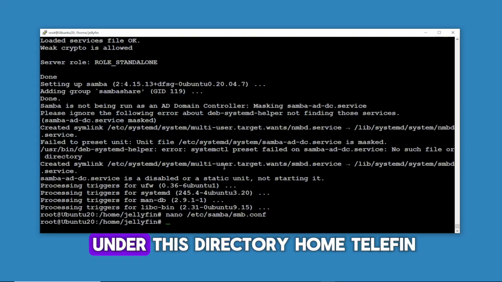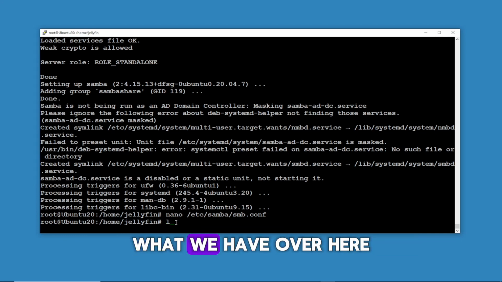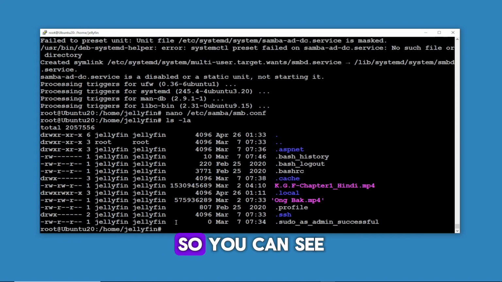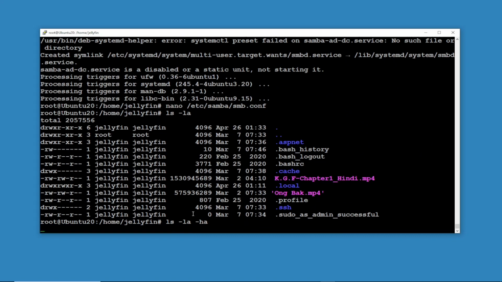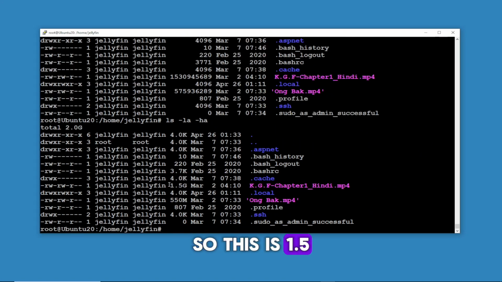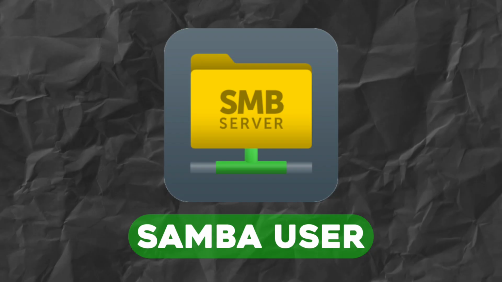Let me show you what we have under this directory, /home/jellyfin. You can see we have these two files, KGF chapter 1 Hindi and ombak.mp4. This one is 1.5 gigs and this one is 550 MBs. Now we are going to create a user for Samba so we can access it from our Windows server.